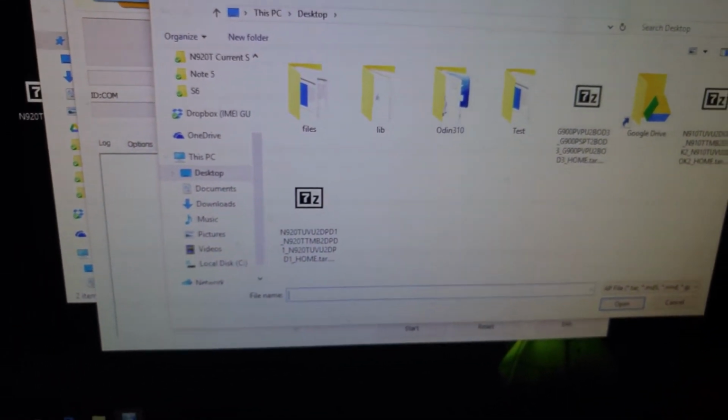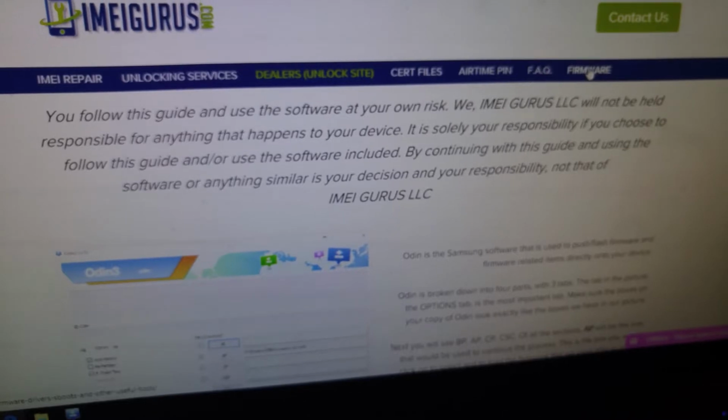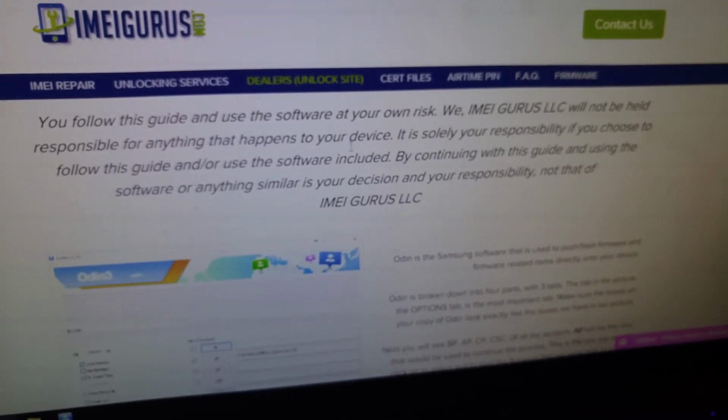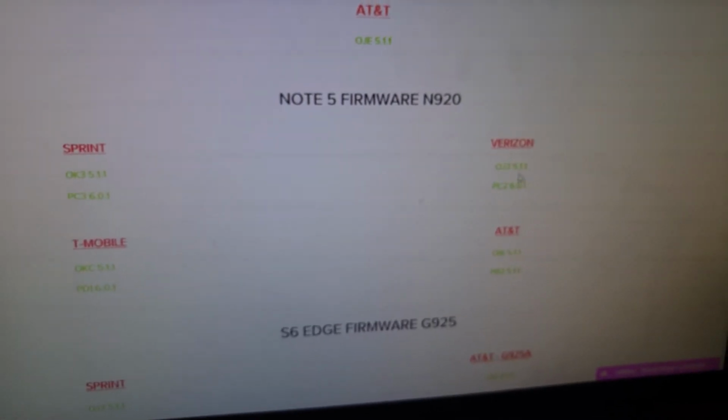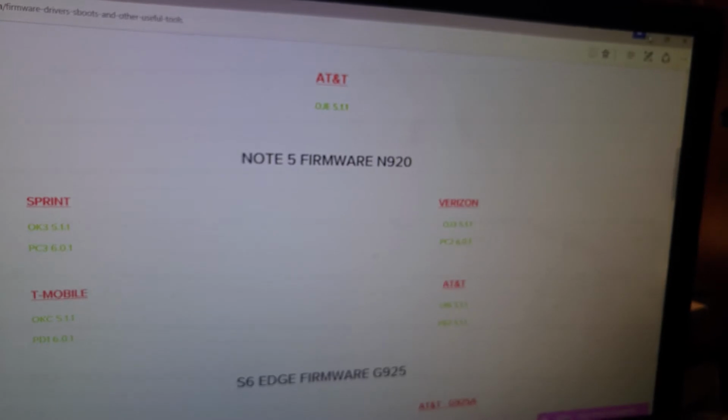What you're going to want to do is we're going to give you a link for the firmware. The firmware is very easy. It's on our main page. You go to firmware over on the top. You click on firmware. It brings you to our firmware page. You go to the device that you're looking for. Select the model or carrier. Select the Android version. Most likely, we're going to need you to downgrade. So you're going to select the downgraded one, which is 5.1.1. 6.0.1 is the new firmware that they just came out with.